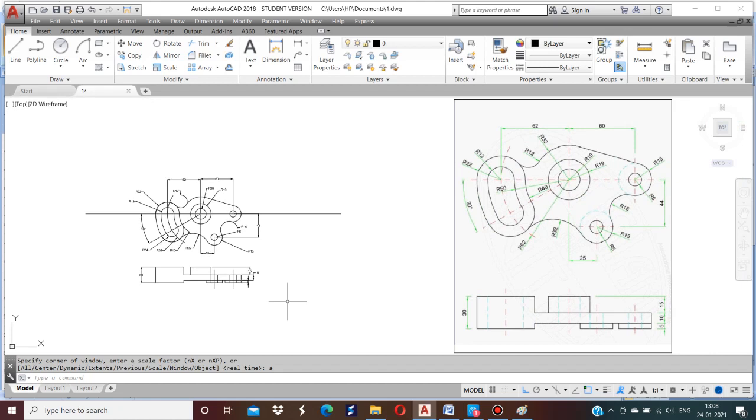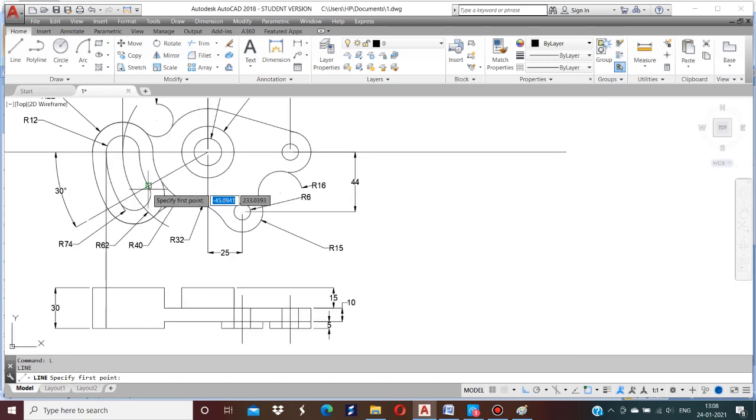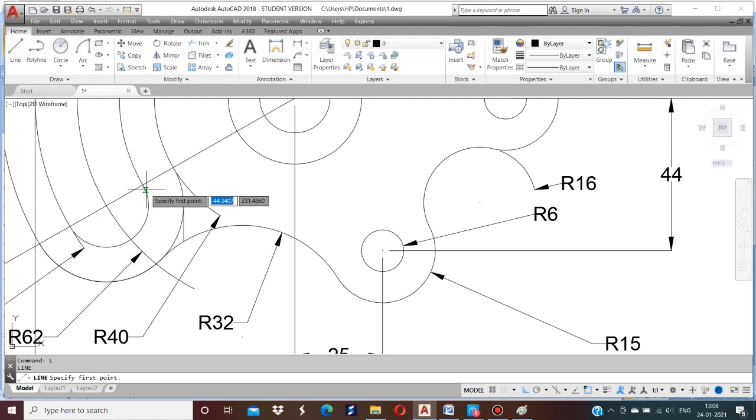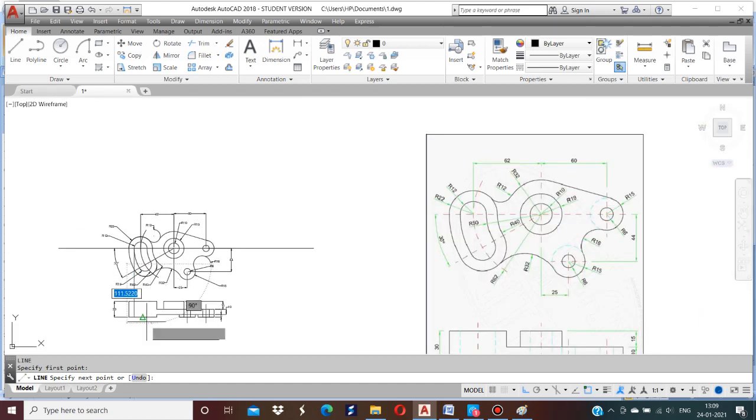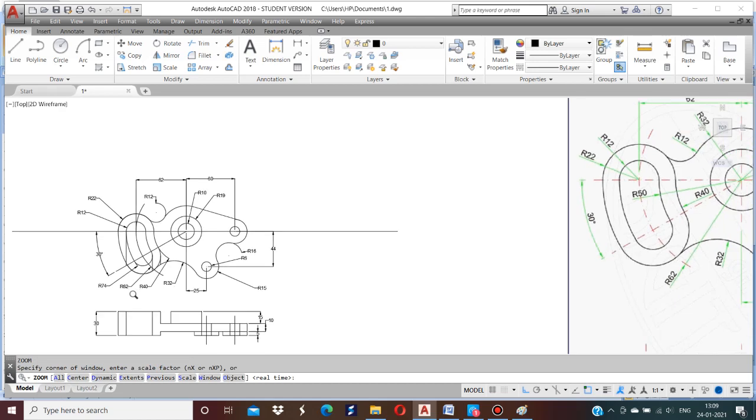Now you have to show the dimension in the hidden line. Here also you have to draw the slot. From this, draw a vertical perpendicular to this. Here also draw a slot. Now trim this line. Trim this line. Trim enter all.